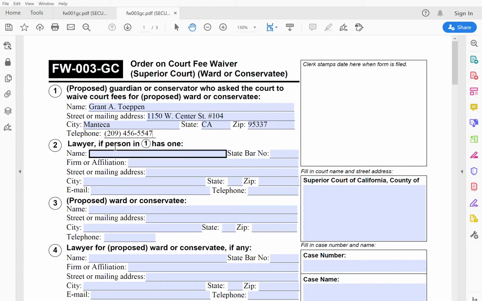Number two, lawyer, if person in field 1 has one. I'm assuming you're filing this in pro per, which means without an attorney, so you would just make sure that's not applicable.